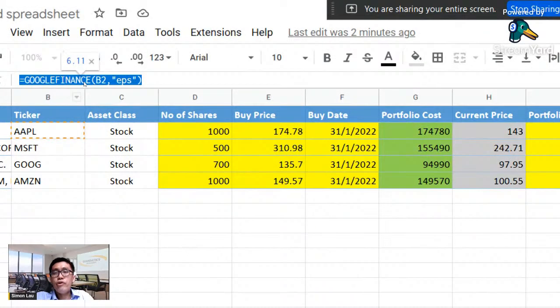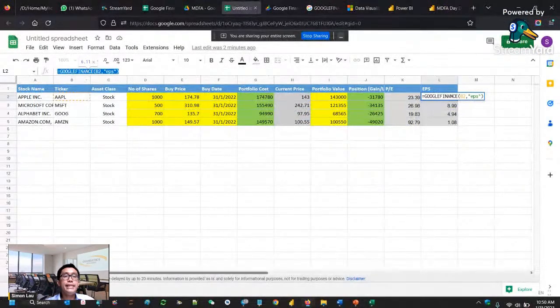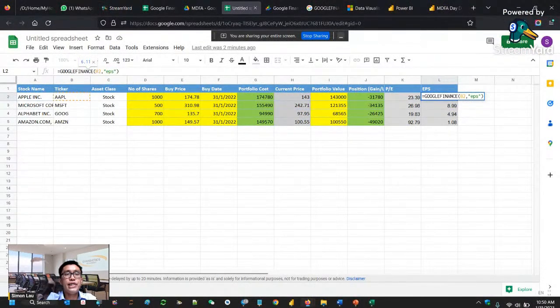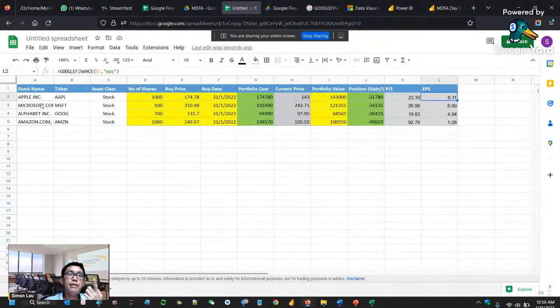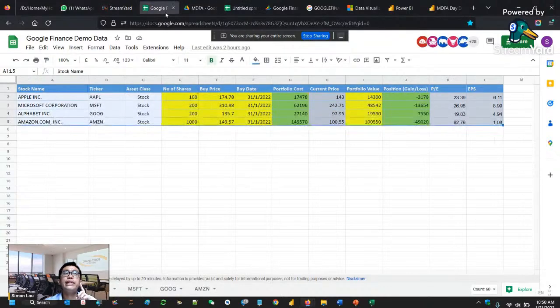So let's move on. This is the main so-called master table we are going to refer to in our Power BI later. So we rename the Google spreadsheet to portfolio. Now we want to create a separate spreadsheet to get the archive historical price of each of these stocks, like Apple, Microsoft, Alphabet, and Amazon. I just show you one, then you should be able to get the rest. It's quite simple. It's just to apply.